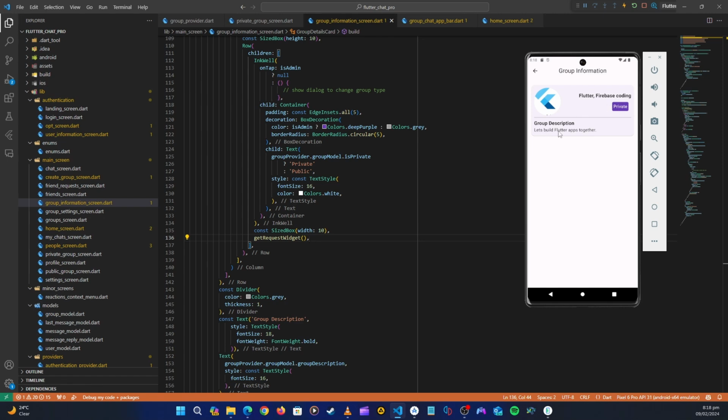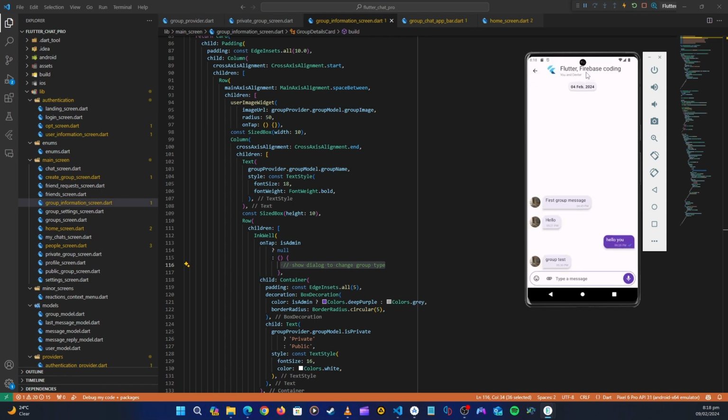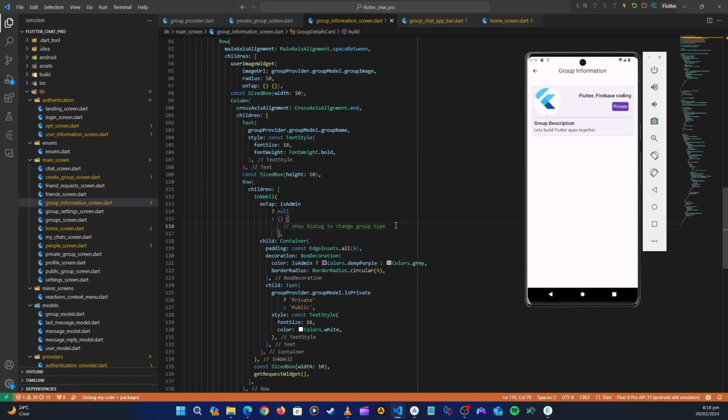So now the only thing left here is to create a method for when we click here, to show this dialog. Now I don't think we are admin of this group, but I think we are. So let's see. Yeah, I think we are the admin, so we should be able to press here. Let's see if it's allowing us.